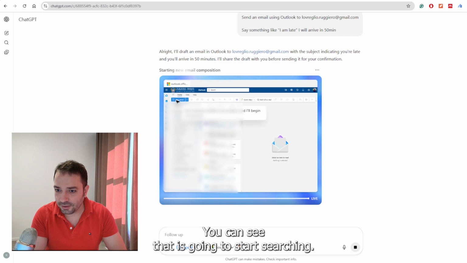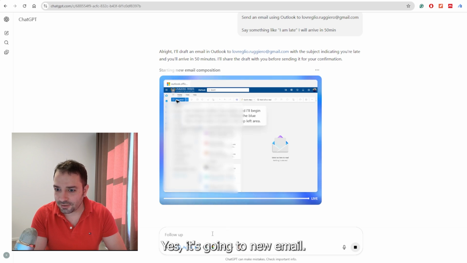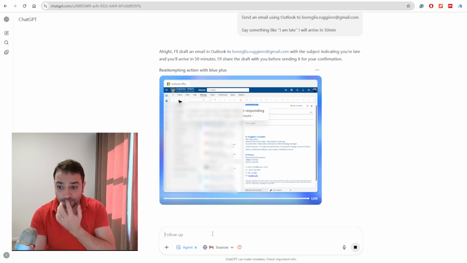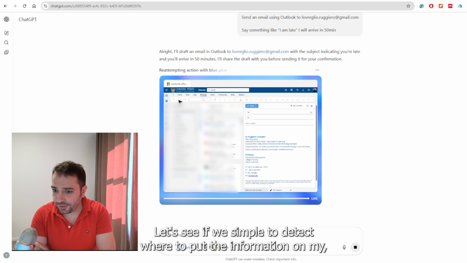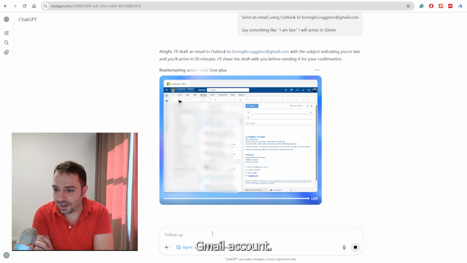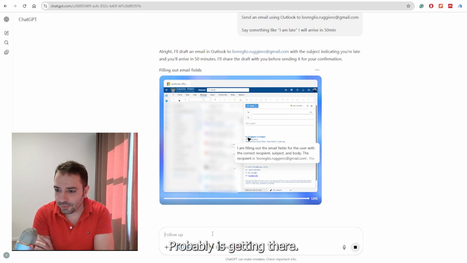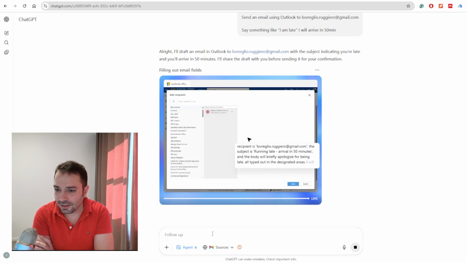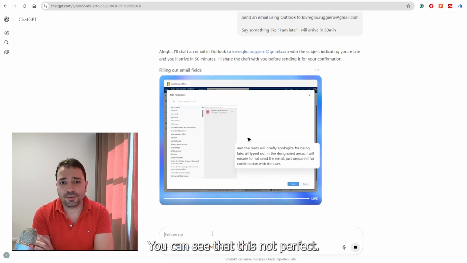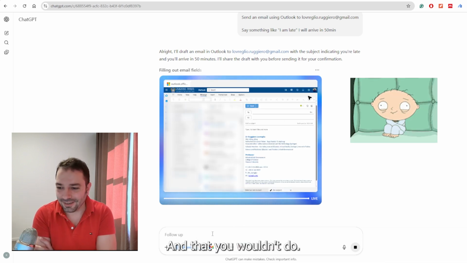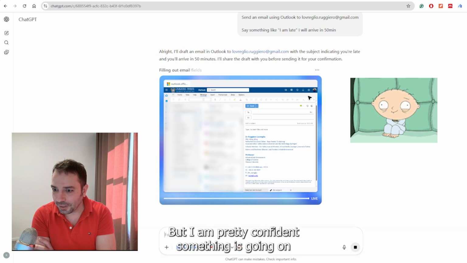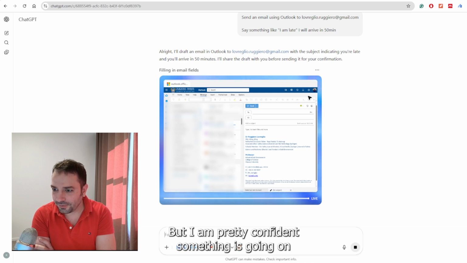You can see that it's going to start searching. Yes, it's going to new email, and it's doing a pretty decent job. Let's see if it's capable of detecting where to put the information in my Gmail account. It's still thinking. Yeah, probably it is getting there. You can see that it's not perfect, because sometimes it starts doing crazy things that you wouldn't do, but I am pretty confident something is going to happen.